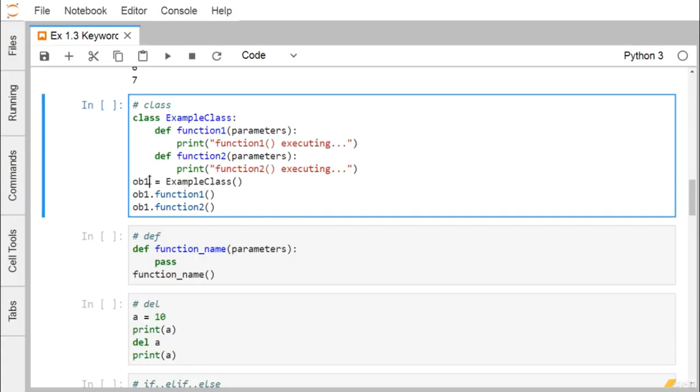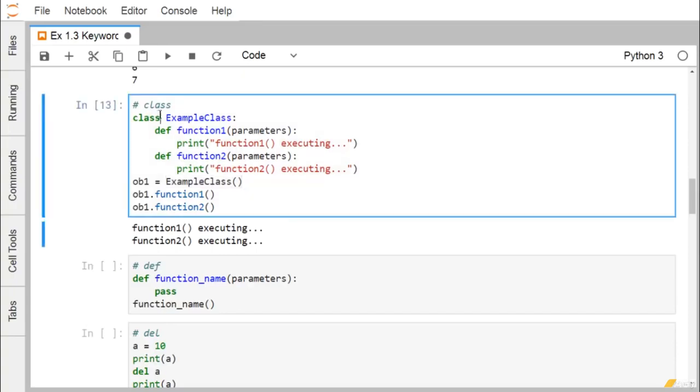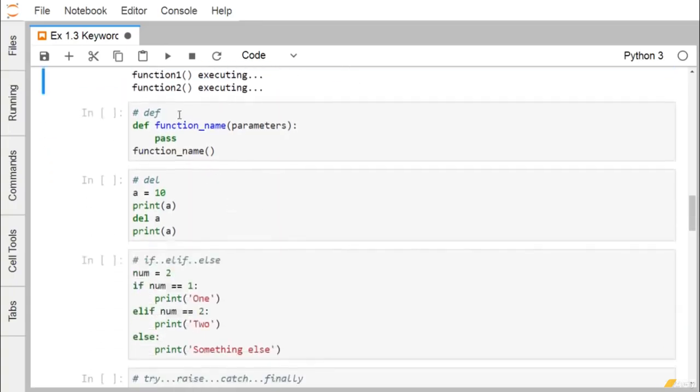So now we are creating one object under this class, that is the example. So here class is the keyword to define a class, and here the object has been defined under the class example class. So ob1.function1 and ob2.function2 will be called here. So now if I go for the execution, I can find that function1 executing, function2 executing, they are getting printed. So in this way the class can be defined using the keyword class. In this way the class declaration will take place.